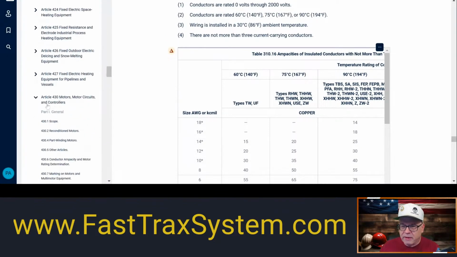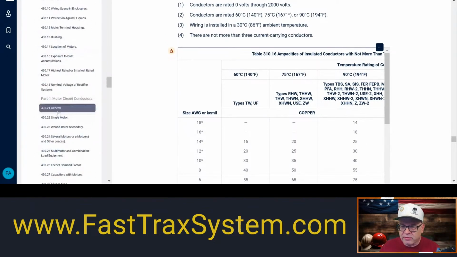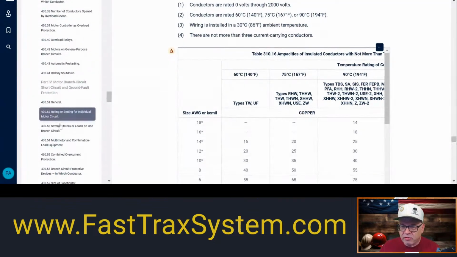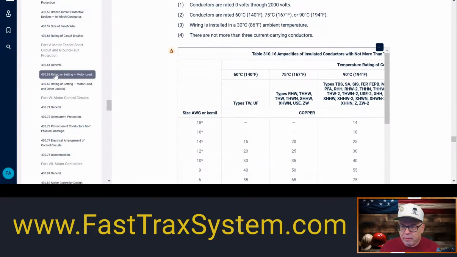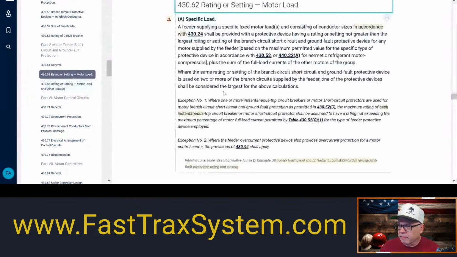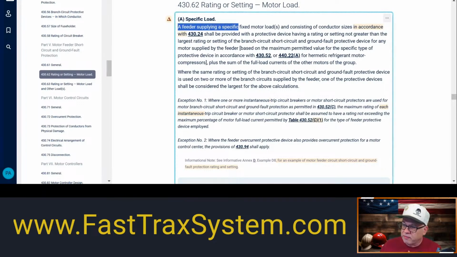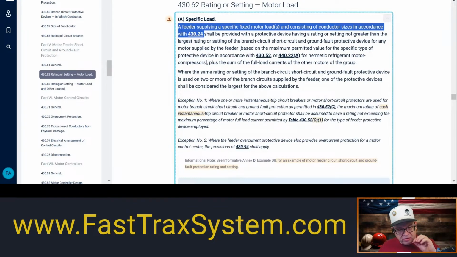Come on now. All right, so let's go down here to 430.62. Okay, so here we're at 430.62. It gives us some direction for sizing that thing. It says a feeder supplying specific fixed motor loads and consisting of a conductor sized in accordance with 430.24. We haven't done that yet, but that should give you a hint. That's where we're going to go for sizing that feeder.